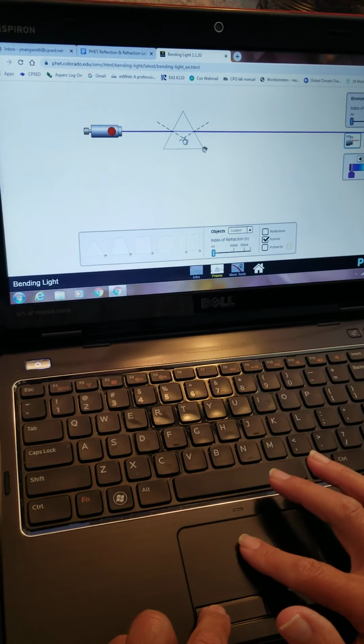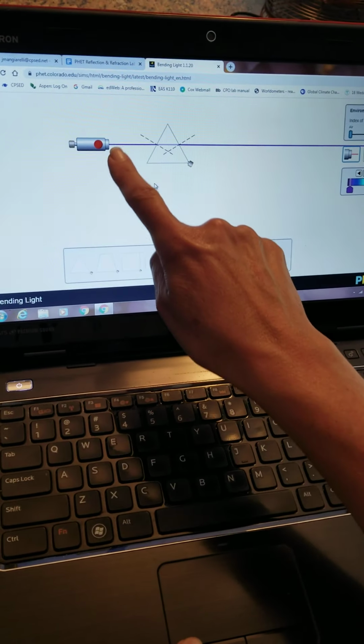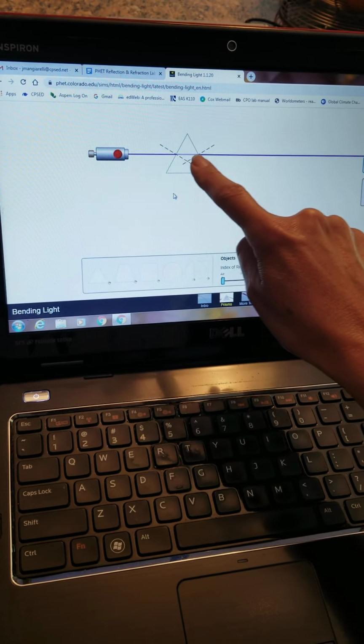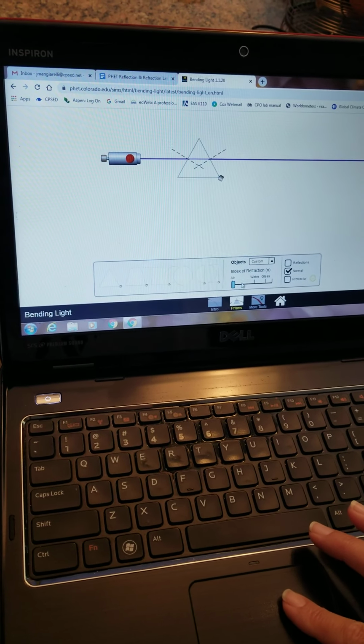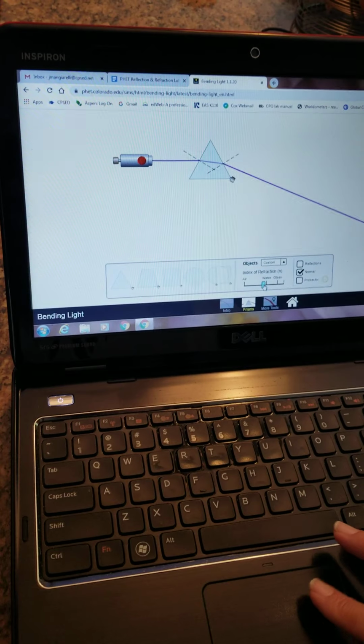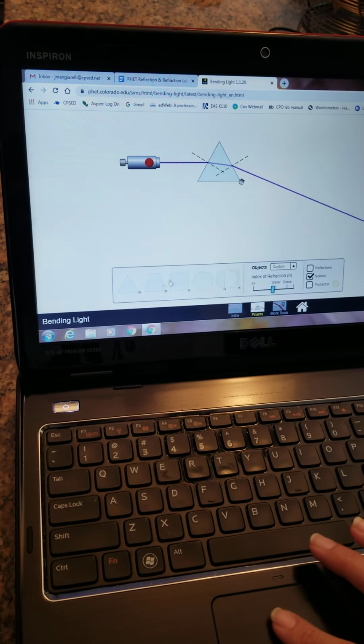itself. So what we want to do is have the laser beam coming out of the laser enter a prism, get bent, and then bend several times until it strikes the laser. So we're going to do that right now.